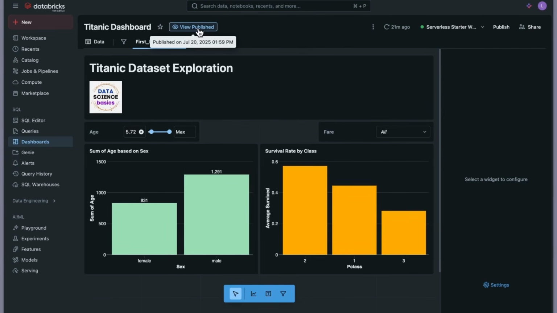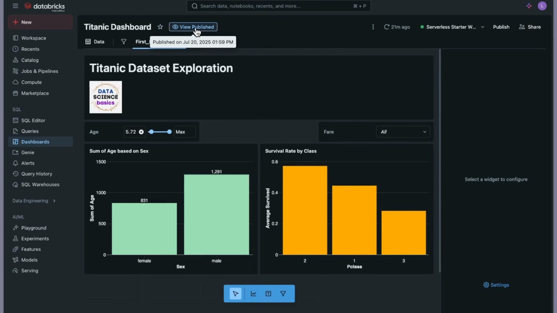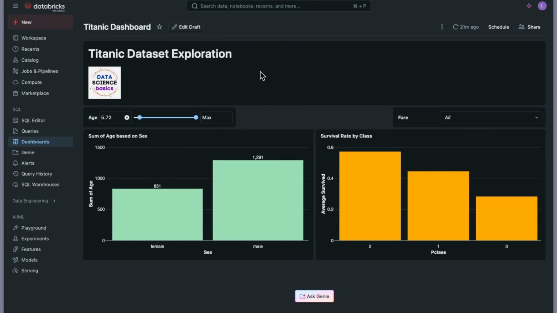But you can now go and view the published. Now we are in the edit mode. See the differences. This is in the draft mode. Now I want to go into the published, view published. Just click this one. Now you can see there is this ask Genie follow up questions using natural language button here.